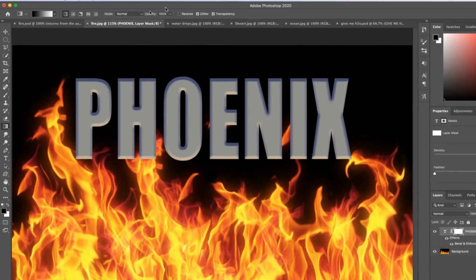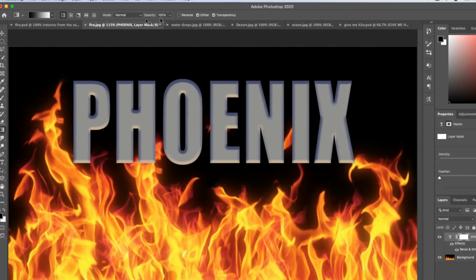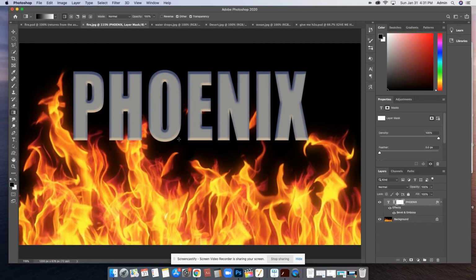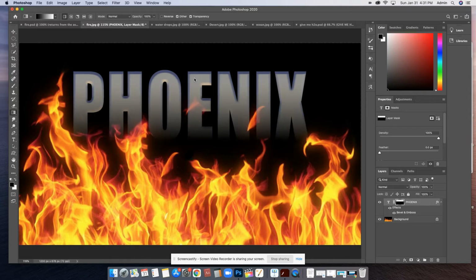These others should be all the same. It should be 100% opacity. And all I'm going to do is put my cursor right underneath my text. I'm going to hold down Shift because this will give me a straight line. I'm going to drag this up probably close to the top. And you can see what it does then. It masks, it hides away the bottom of that text.